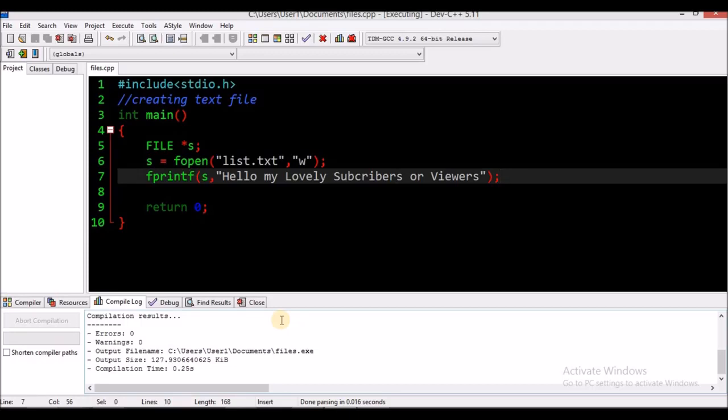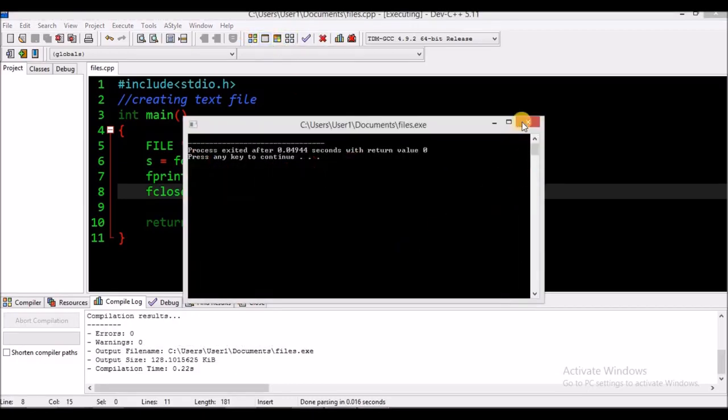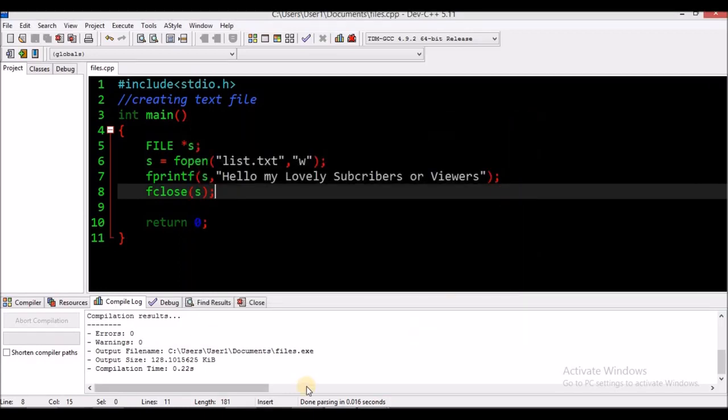Alright, so moving on to the next aspect, which is also very important, is our fclose command. So the fclose command now is used basically to close our file. So we use fclose. The fclose function carries one parameter, and that's your file pointer. So let's put the file pointer there, which is s, followed by our semicolon. So let's compile and run.